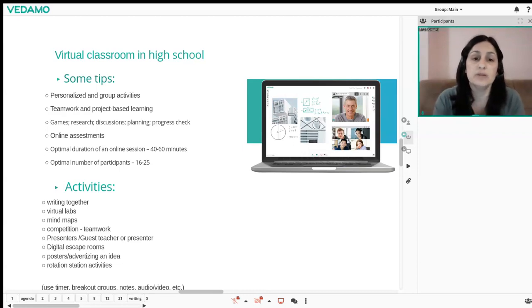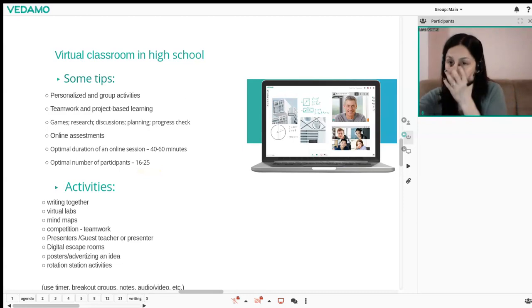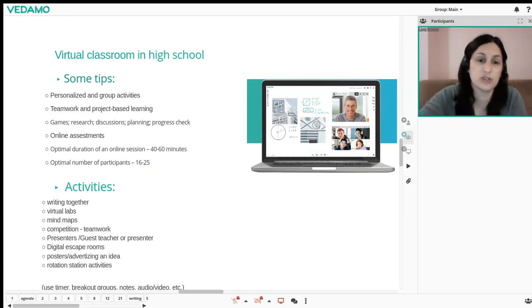The optimal duration of this kind of session should be between 40 and 60 minutes, and the maximum number of participants, again, I mean active participants with switched-on cameras and microphones, should be between 16 and 25. Otherwise, it will be more of a presentation or a lecture instead of an interactive session.